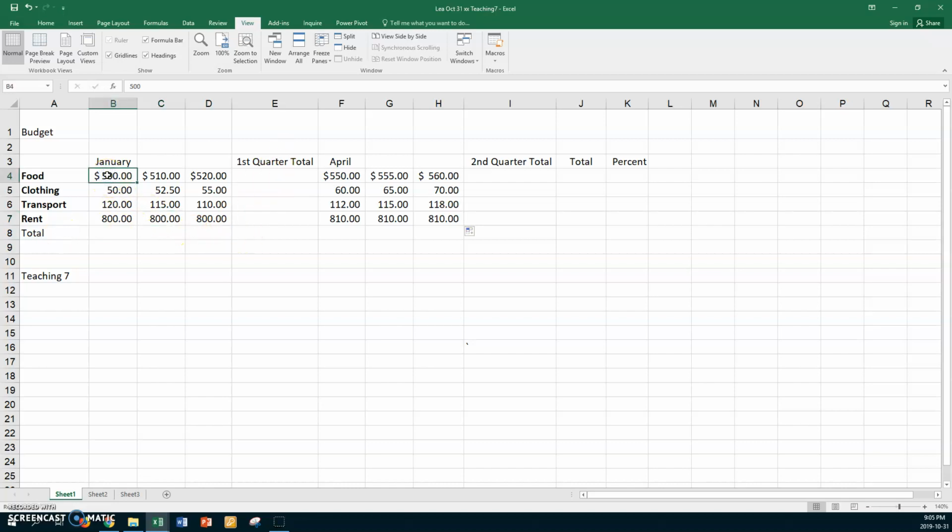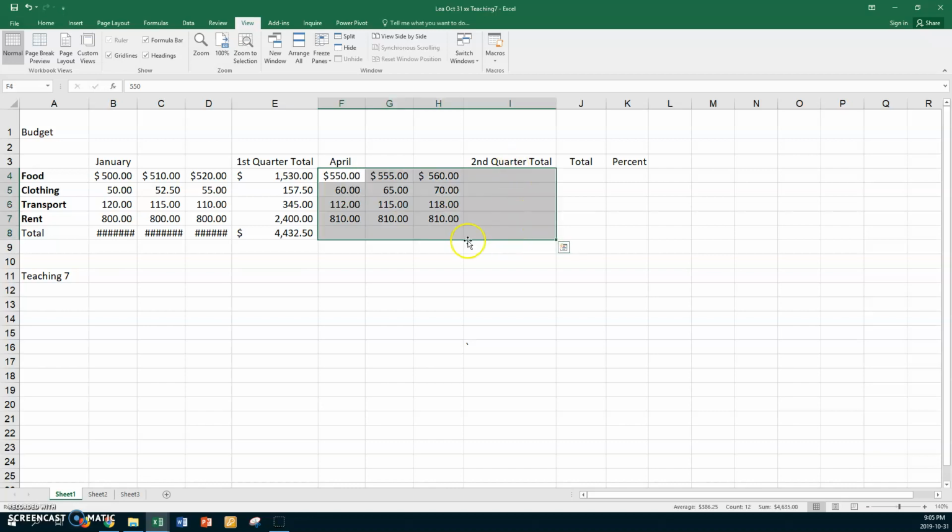So you know to click in cell B4, hold down your shift key. You know the blank column, the blank row, Alt equals. So that's pretty easy for you now. And the same thing here for April. You're going to hold down your shift key, blank column, blank row, Alt equals.